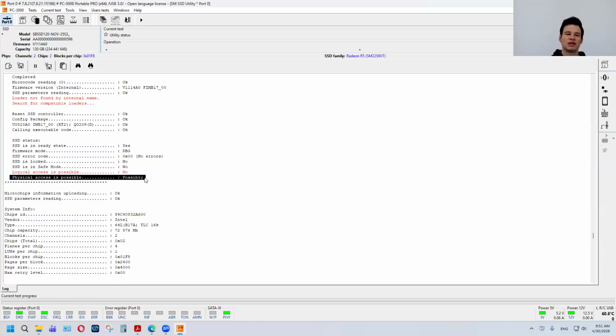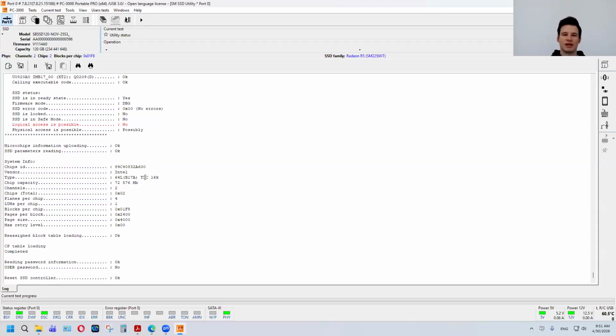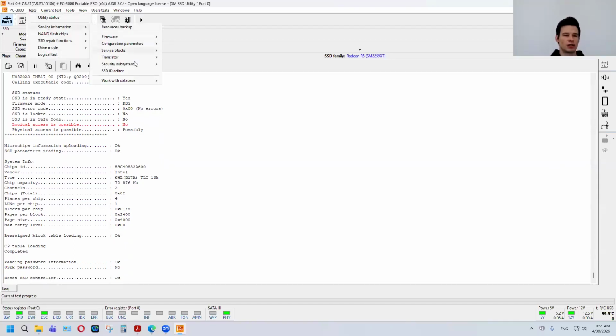What does it mean? It means that we can recreate the translator based on the service information, based on the hidden area of the drive. And because of that, it will give us a lot more opportunities for scanning the previously deleted or previously formatted drives. So how to do it? To do it, we need to go to tests, service information, translator, and create translator.